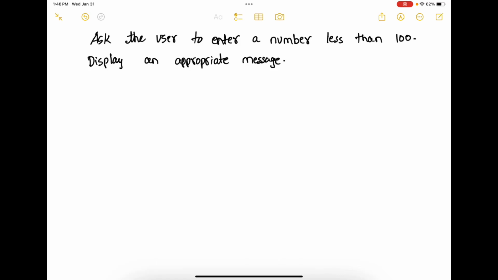Let's take another program where the user is asked to enter a random number which is less than 100, and if the user enters a number which is less than 100, then we display a message saying user entered a correct number, and if the user enters a number which is greater than or equal to 100, we are going to say that an incorrect number was entered.